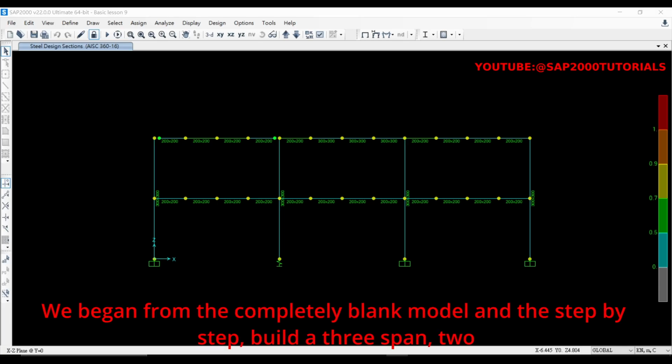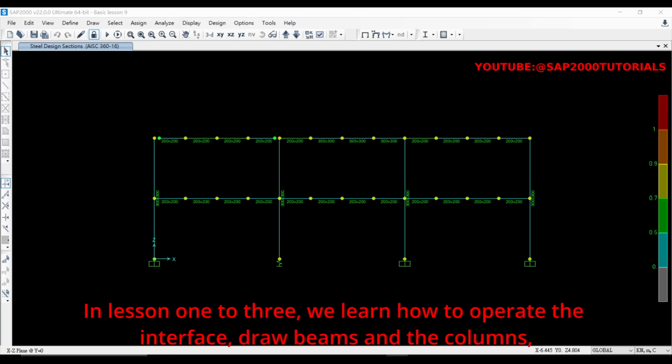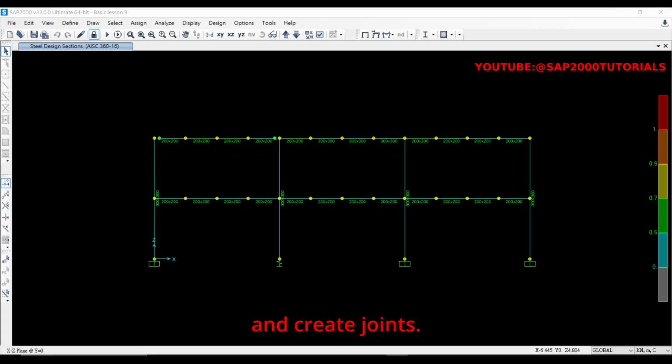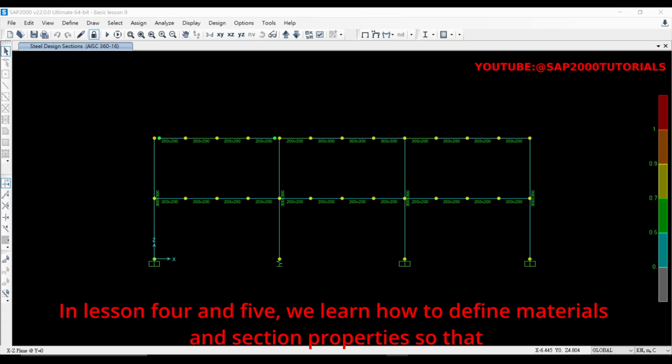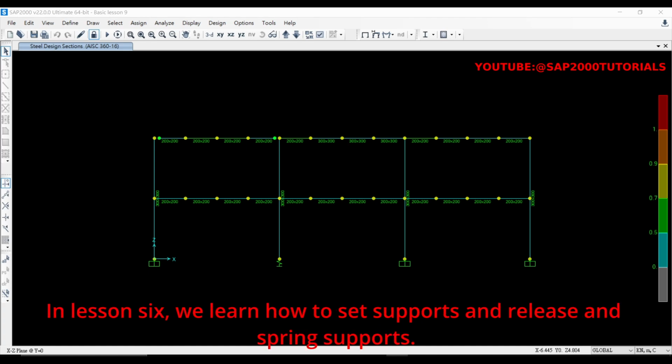We began from a completely blank model and step by step built a 3-span, 2-story steel frame. In Lessons 1 to 3, we learned how to operate the interface, draw beams and columns, and create joints. In Lessons 4 and 5, we learned how to define materials and section properties so that each member has realistic physical properties. In Lesson 6, we learned how to set supports, releases, and spring supports.